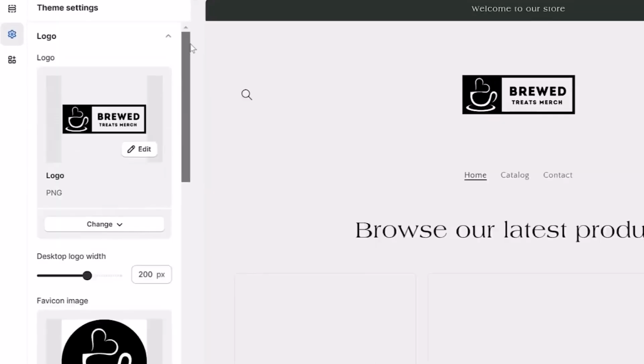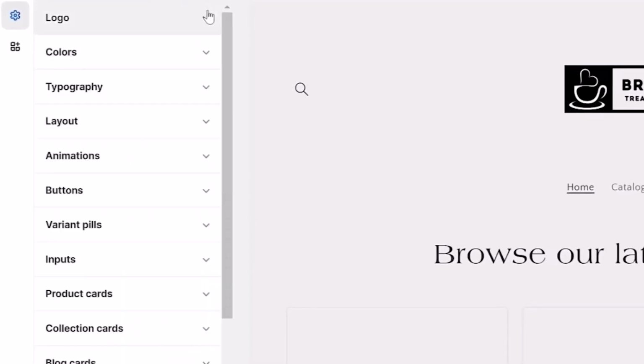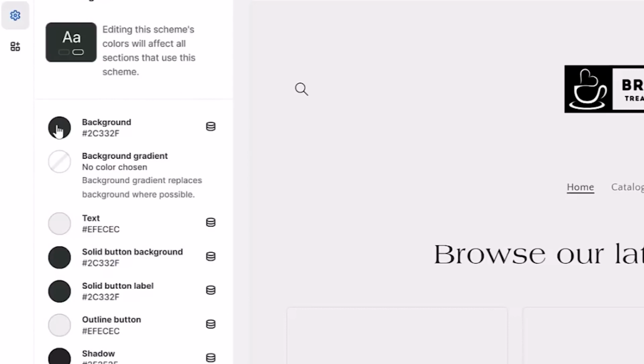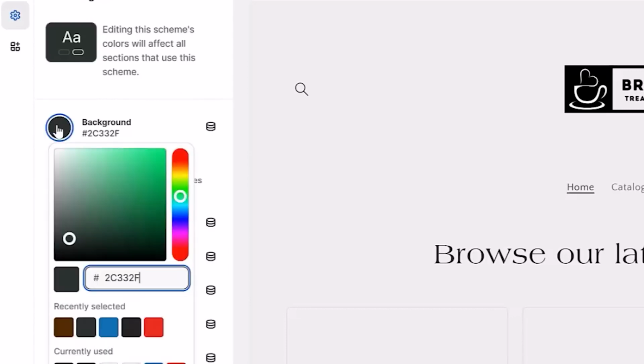So now close out of the logo settings and instead open up the color settings and select to customize the scheme for color settings. Then click the background color and choose a brand color to represent your store. You can pick it from the color picker, or you can instead type in its hex code.